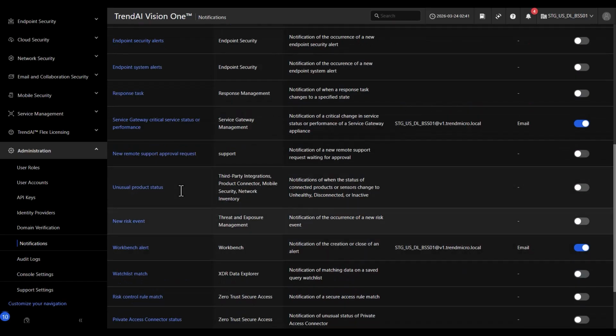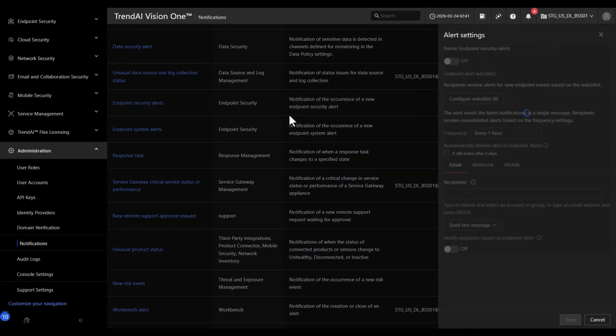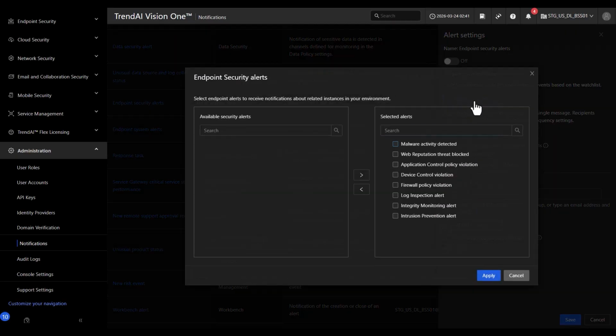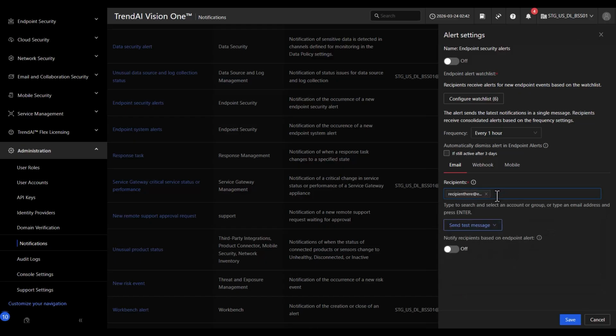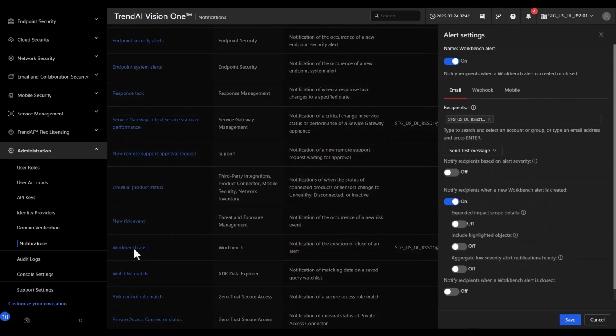The first 2 are similar to those granular alert settings that you may be familiar with in WorryFree. Each of these alert types has a watch list that can be configured to only send those alerts that you're interested in receiving. For those customers where you may enable the XDR sensor, Workbench Alert will send a notification when an AI-correlated insight with unified attack information is generated.